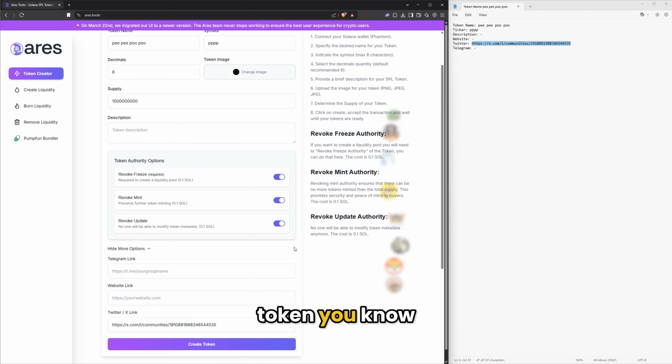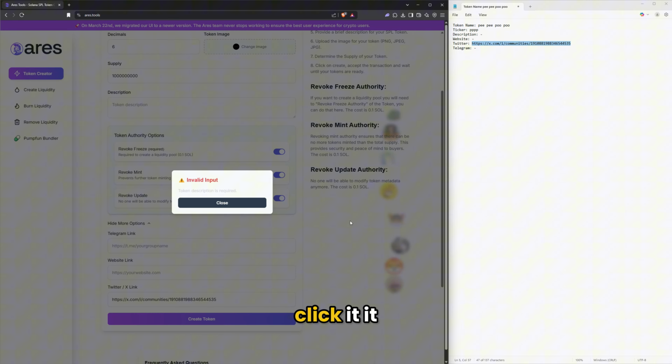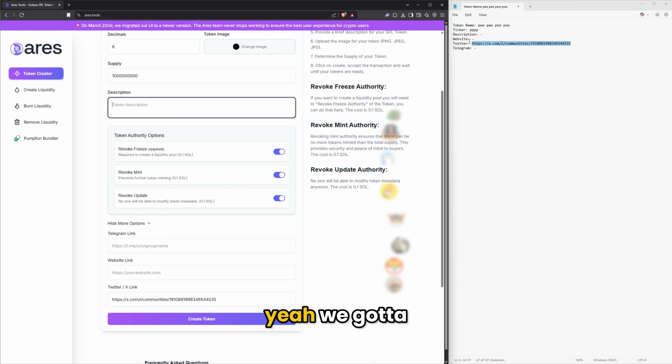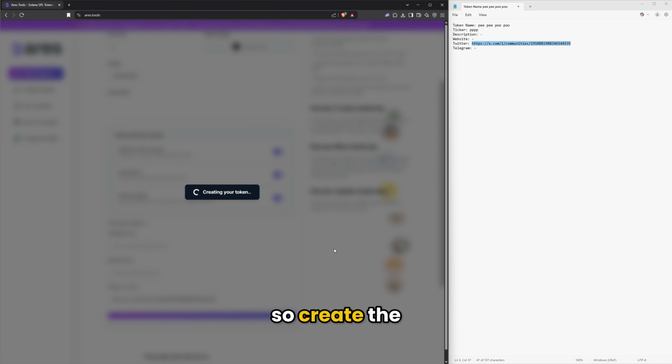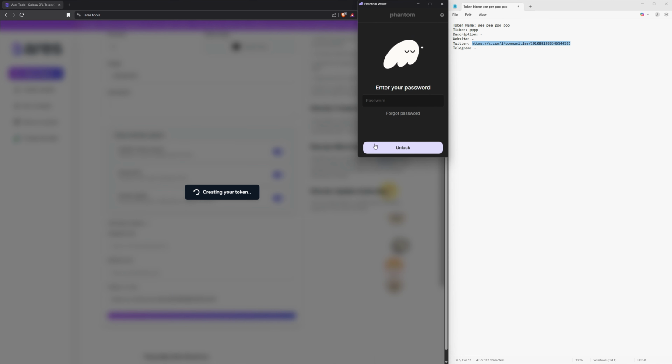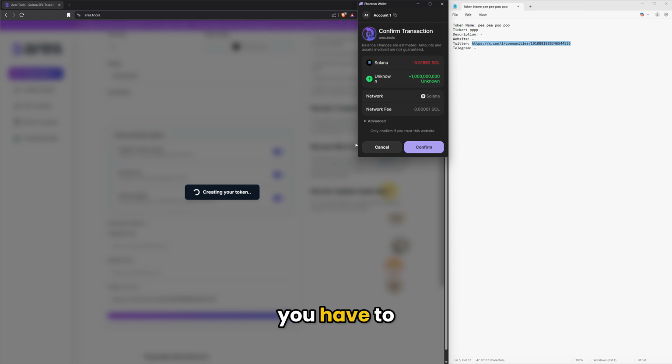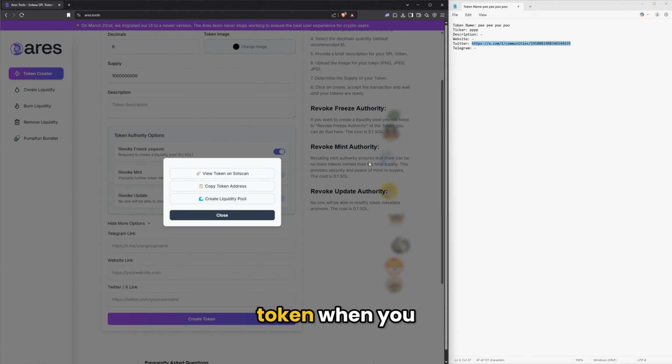Create an SPL token, so let me click it. It says something's wrong with me. Yeah, I don't know. If you've got to put something in the description, just put a minus symbol there. It's not important. So create the token. You've got to enter your password, obviously. You have to confirm that transaction. It means you're minting a token. When you mint it, you can check it on SolScan.